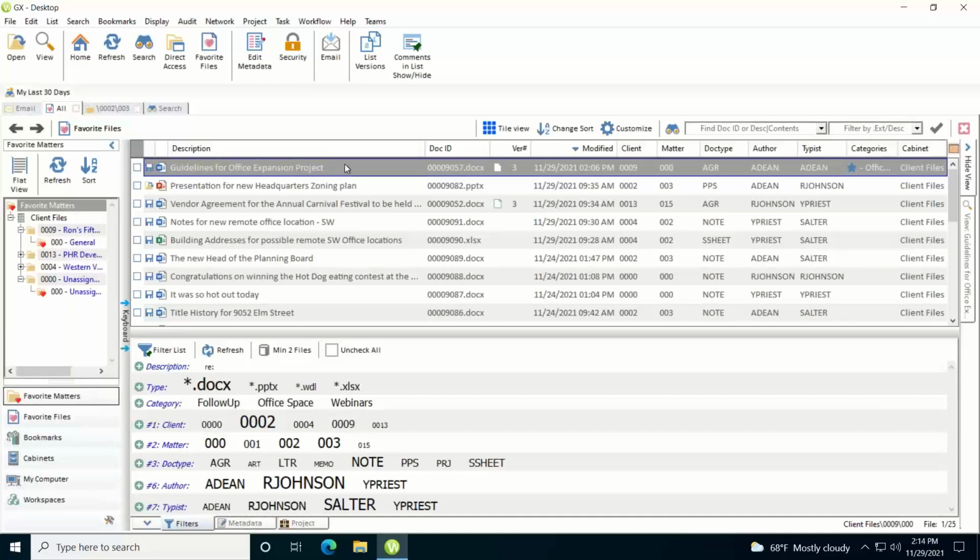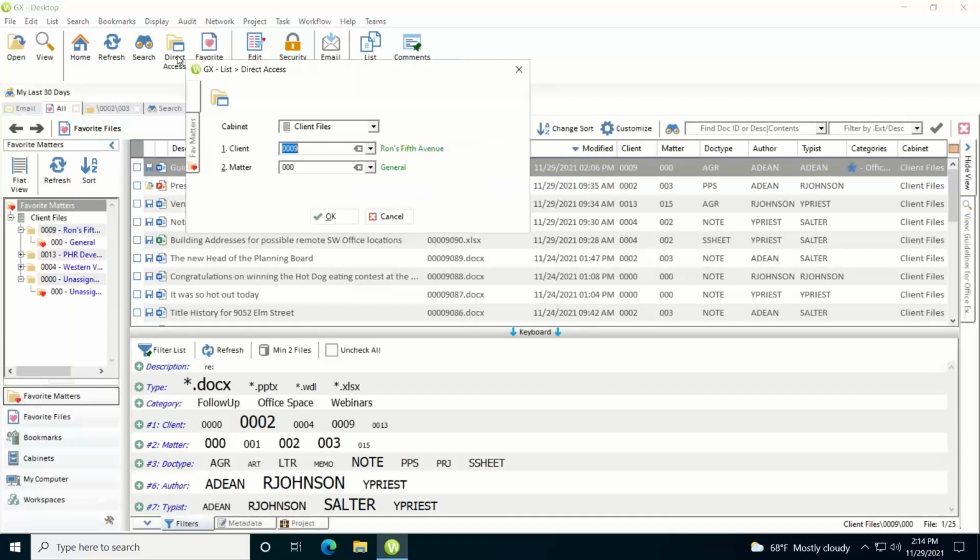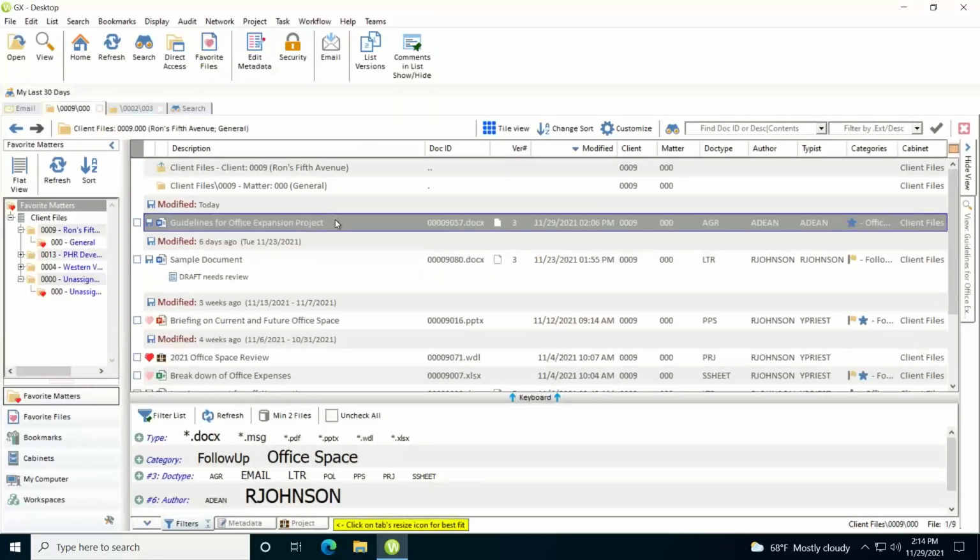And let's say I wanted to navigate to the matter folder for where this file is, because I want to see all the other documents for this particular matter. With this file highlighted, if I now click direct access, it'll automatically populate the client matter code based on this highlighted file. And now when I click OK, it's going to take me directly to that particular matter folder and show me all the documents for that matter.